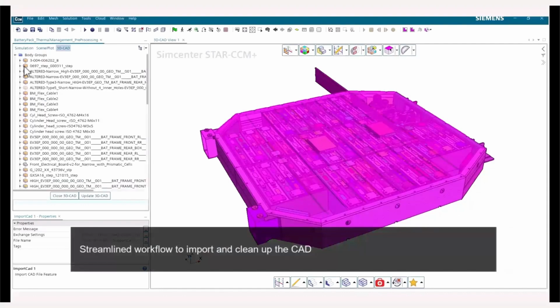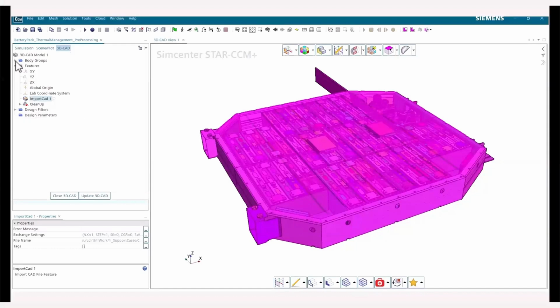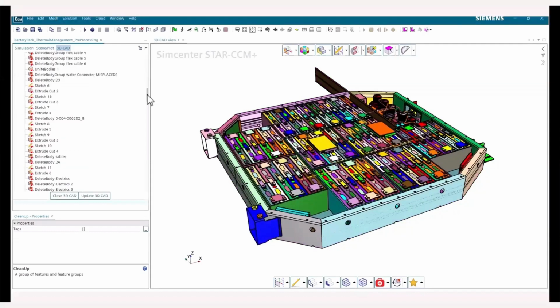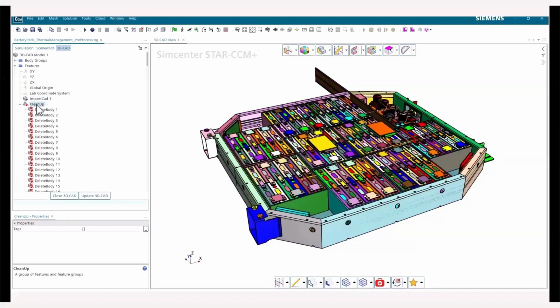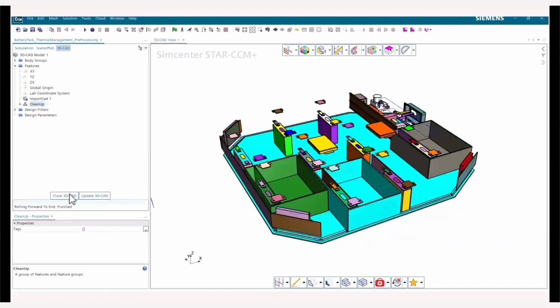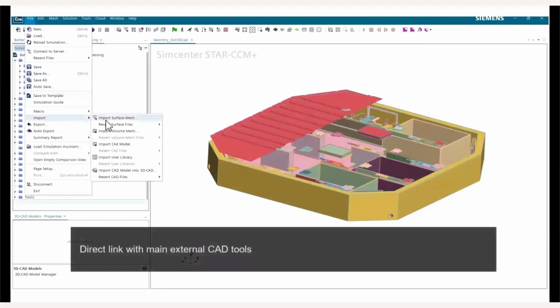This is the interface to SimCenter Star CCM Plus. Here I'm showing a view within our 3D CAD tool. It's a really great tool for manipulating CAD. We exported this CAD in from an external package. We did a lot of cleanup. We can easily add these operations, delete features, move surfaces.